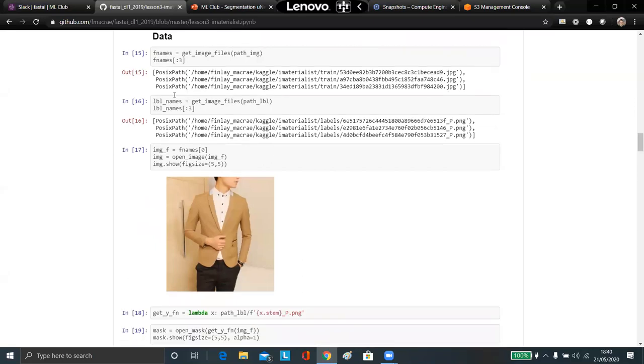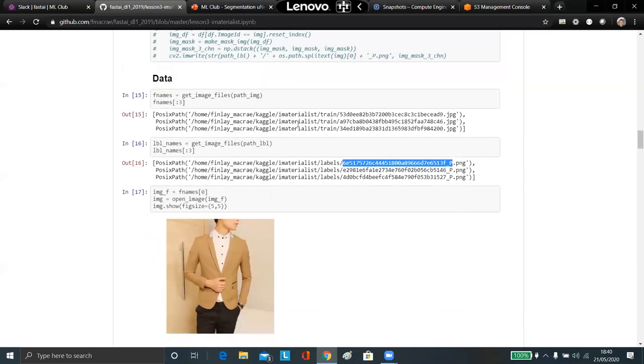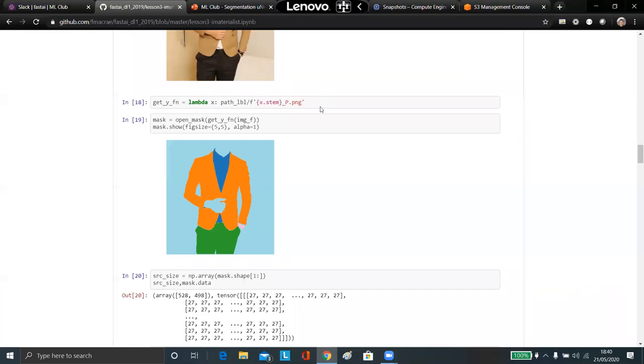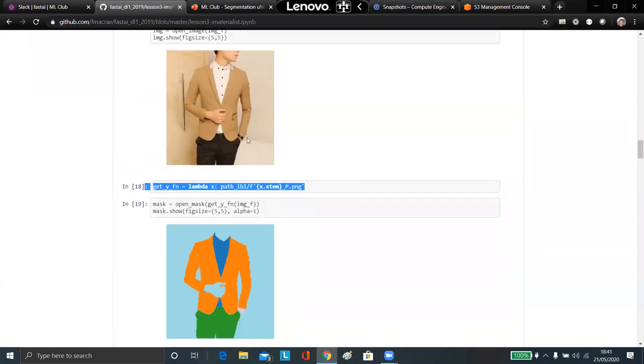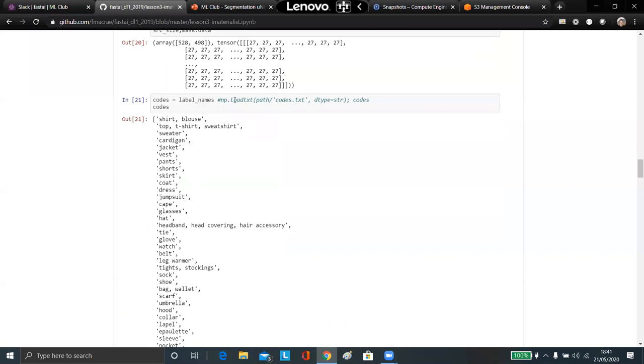You can see here what I'm doing is the usual data exploration, trying to see what the file names are, trying to see that I've got equivalent labels. And these are the PNGs that we created during the mask production part. And then we define our Lambda function. Because we've created the output PNGs, this simplifies things quite a lot, and we can make our Lambda function just look up the exact same file name, but with underscore P at the end of it. So you can show your input image, and then you can show your equivalent mask. You can see it's the same thing. It all looks fine. You can define all our codes.